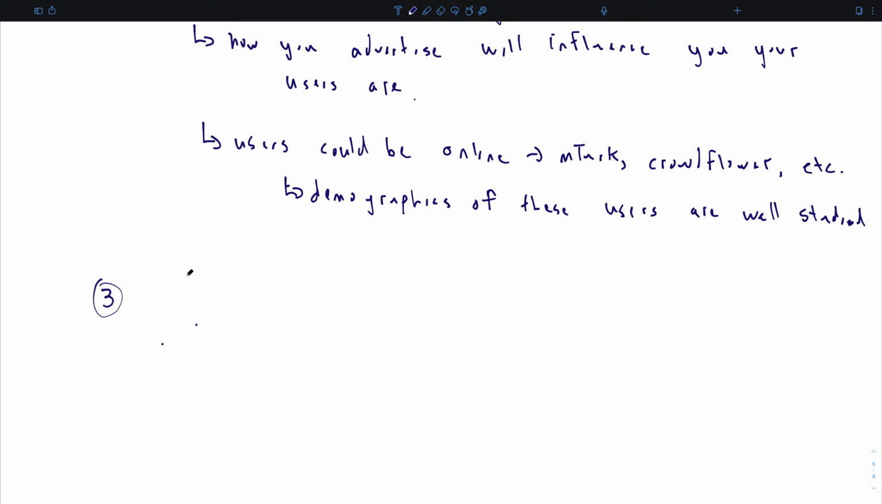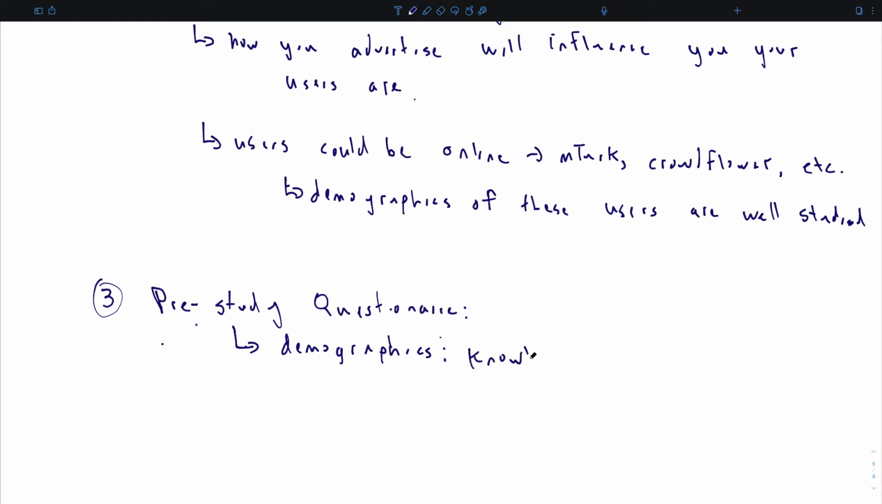Okay, so now you have your users. Usually, before you just drop them into the user study, you want to know who they are, what their demographics are, what their expertise is, and things like that. So usually you give them a questionnaire to fill out first. So you can ask them demographic information, their knowledge, experience, that kind of thing.